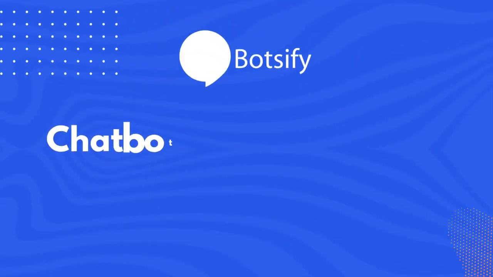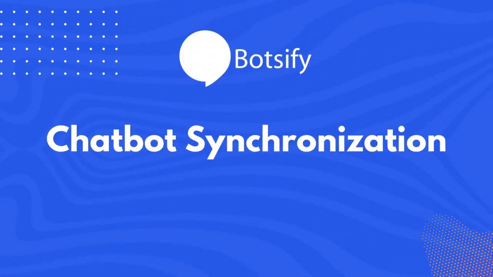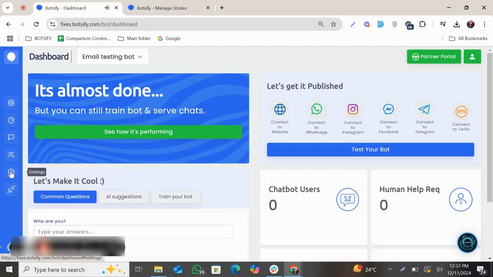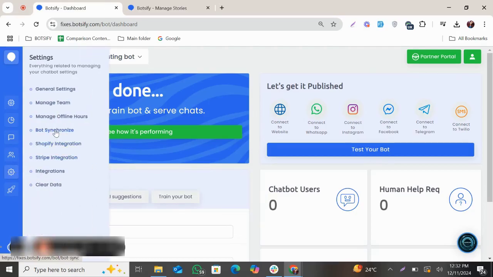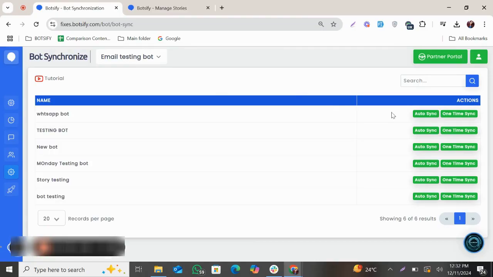Chatbot synchronization. Synchronization is syncing two chatbots into one chatbot, like transferring media blocks and stories to one chatbot. From the dashboard, click on the setting icon and tap on Bot Synchronization. You can sync any of your chatbots in the list.